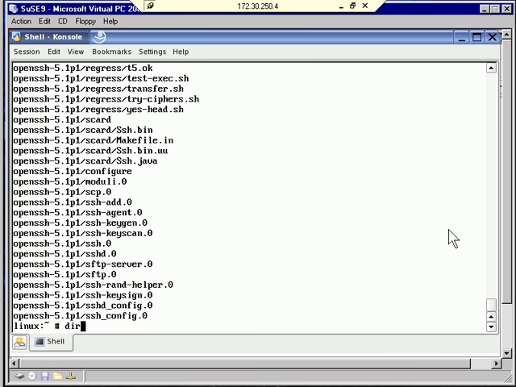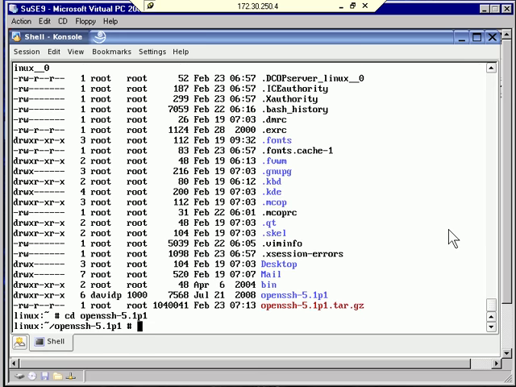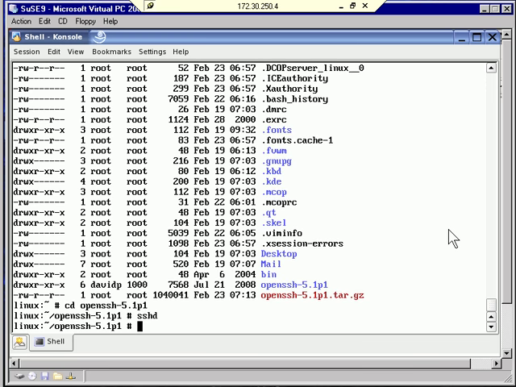And if we run a dir again, we'll see that not only do we have the file there, but right above it we have the folder called OpenSSH-5.1 p1. Now we want to move over to that folder. We'll do it with a cd, OpenSSH-5.1 p1. And we're in that folder now. And from here, if we want to run the program, we can run sshd, and that'll start up the SSH program.